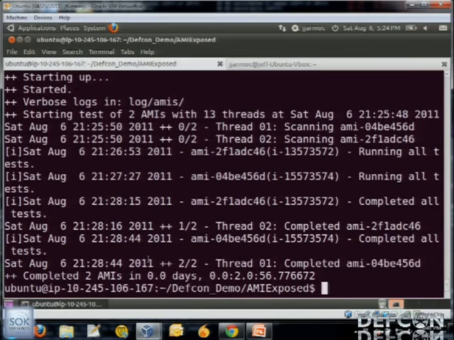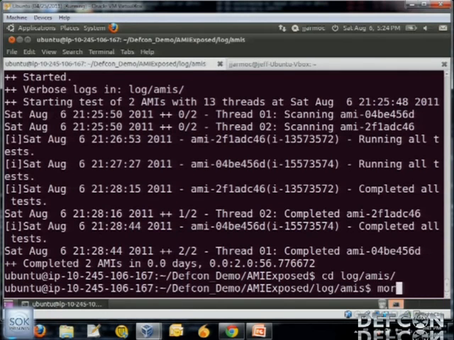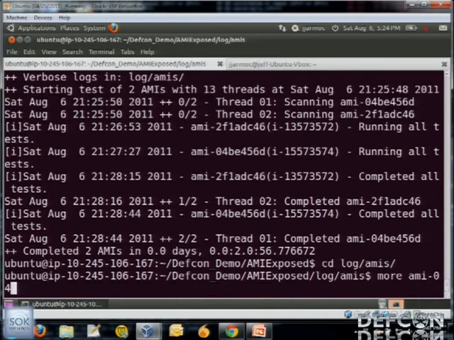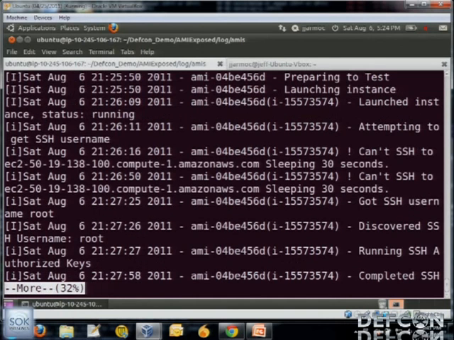Okay, so this is our test here, and you can see those two tests completed. If I go into the log directory, this might be a little hard to read at this size, but let me look at the log file for the first one here, 04BE. It doesn't wrap around too well at this size. Maybe I can shrink it.